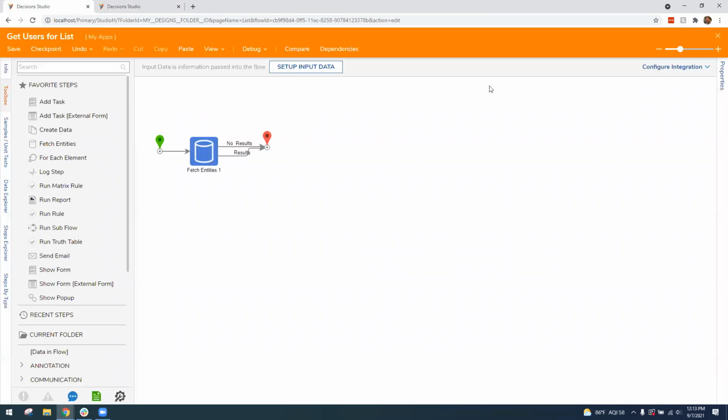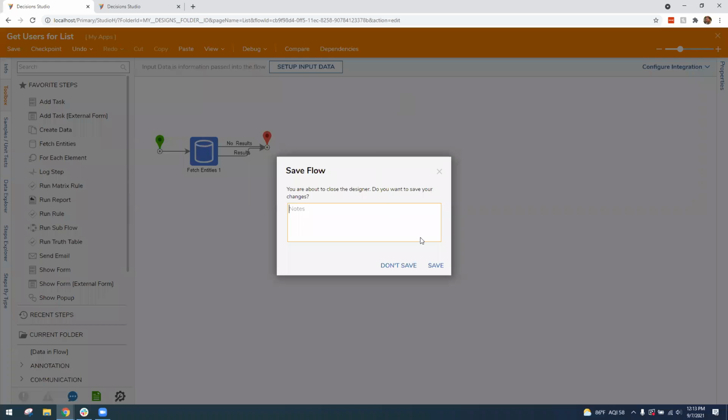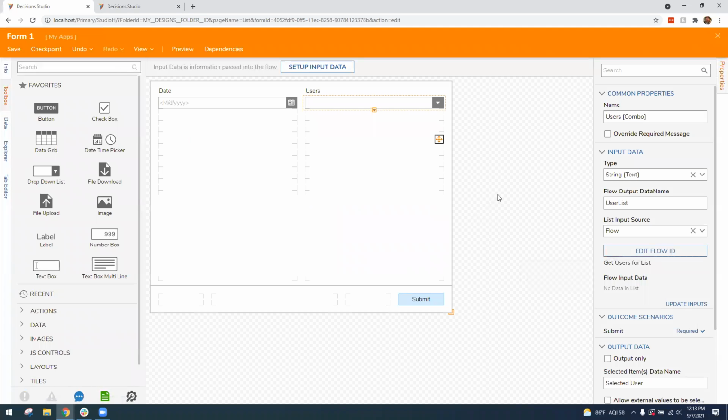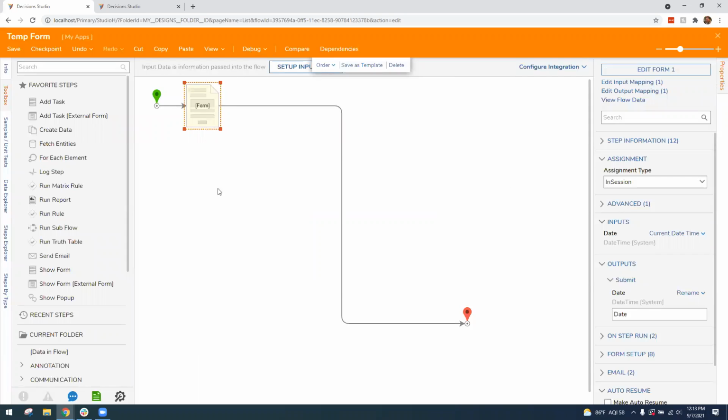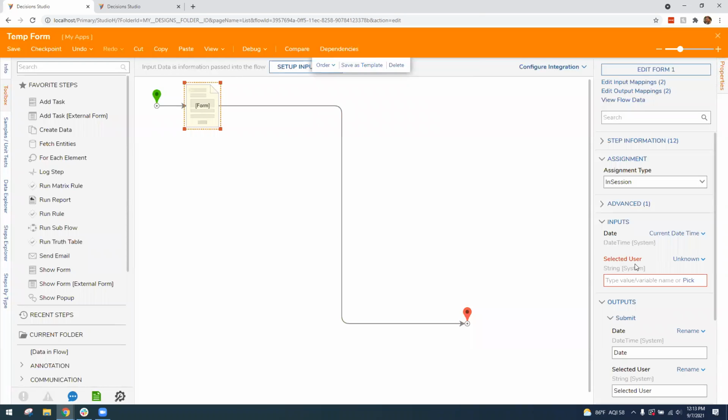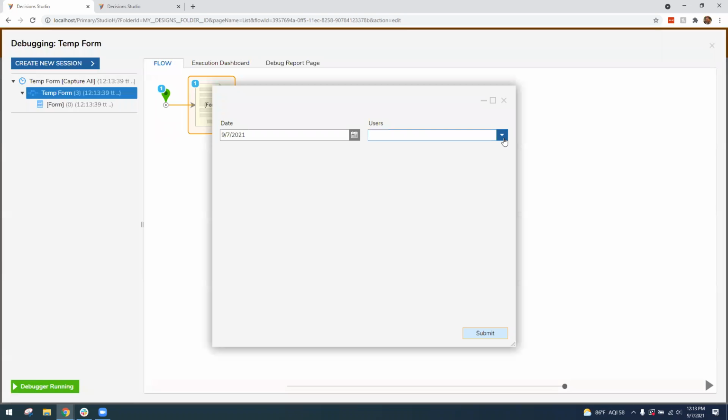Okay, excellent. Very good. So now if I go ahead and exit out of all of this and save it, we'll see everything's happy. It matches because it's looking for a string list and we gave it that. So we'll go ahead and exit out of this. And now when I debug this flow here, I'm going to ignore the selected user. We don't know who it is before we run the form. Now, if I look, I'll get that list of users.